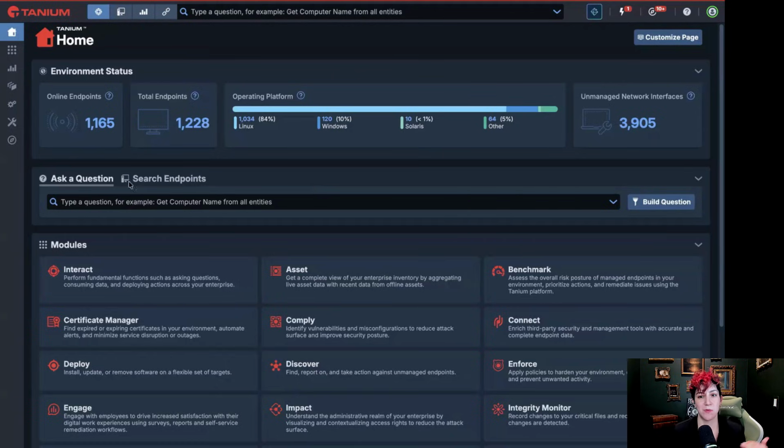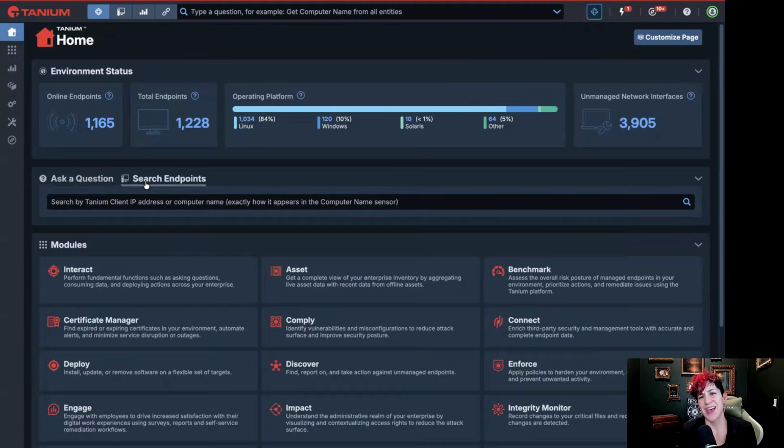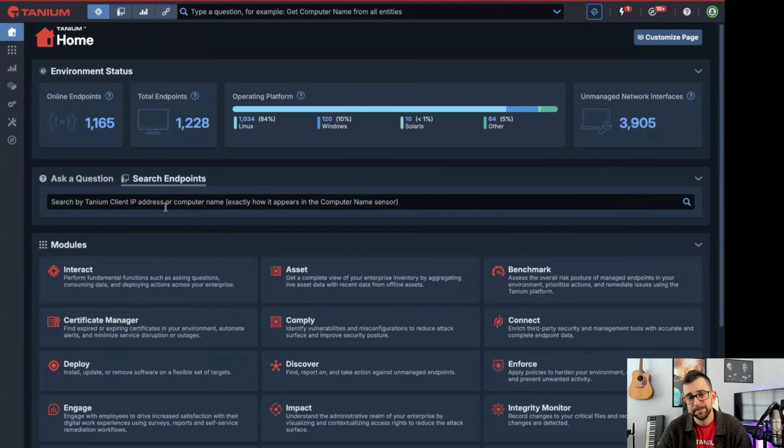Still in the homepage, we have our question bar here, which, if you've been with Tanium for any amount of time, you know, asking a question, super standard. So here we can start typing, asking all those good questions, getting information from our environment. The one that I see people using more and more, and I guess it's been around for a couple of years now, hasn't it? The search endpoints. Mm-hmm. It still feels so new to me.